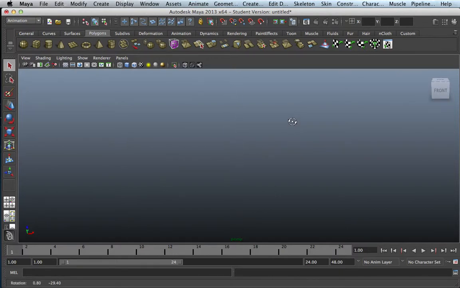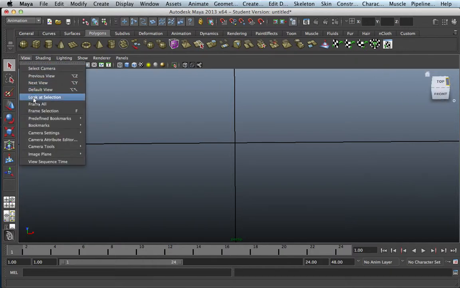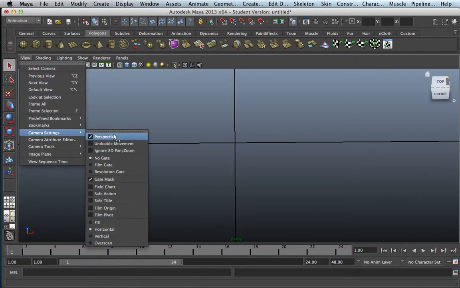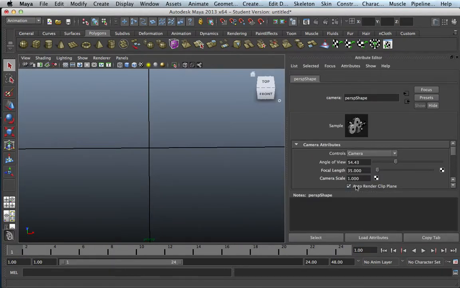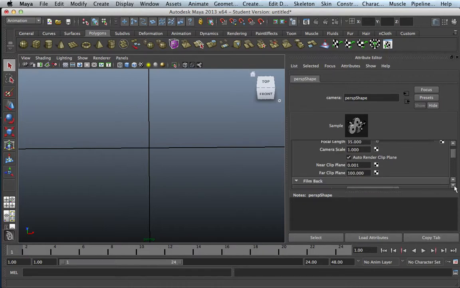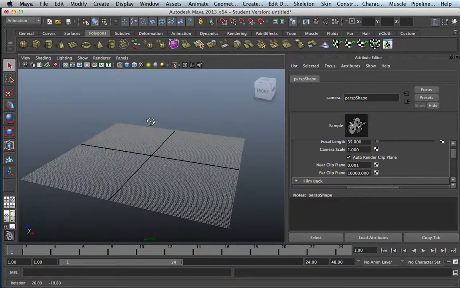And what you'll find happens is that your camera is no longer able to see the scene because the clip plane is set too narrowly. So what you do is you go in to View and Camera Attribute Editor, and just change the far clip plane to a higher value, say 10,000. Let's try that, see how that goes. And then when you zoom out now, there you go, you can see the scene.